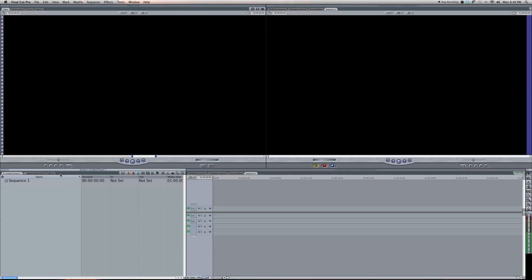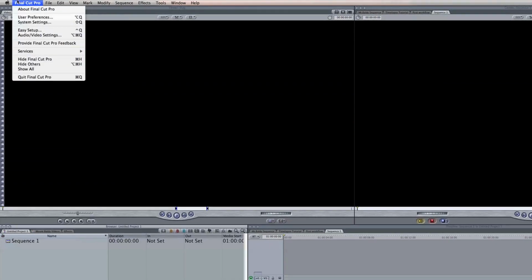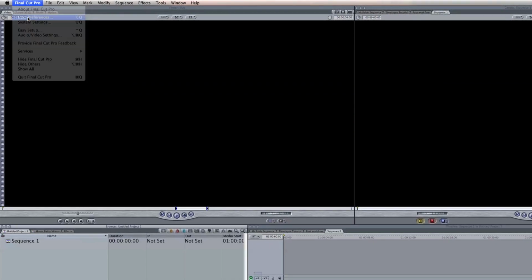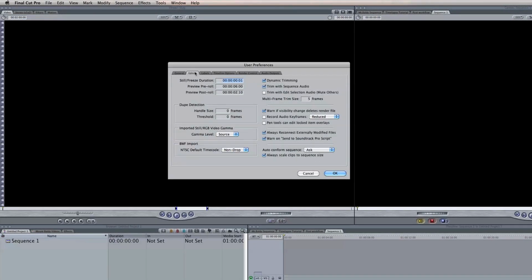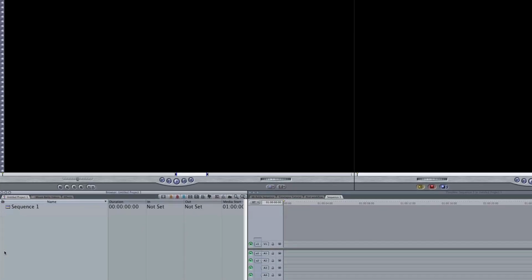Now, first things first, there are some downfalls of doing it within Final Cut, and I'll try and highlight these. Really avoid doing it within Final Cut, but it is possible. First things first, we need to go into the user preferences, go to the editing tab, and change our still freeze duration to 1 frame. That way any still image we bring in only lasts a frame. Makes sense, doesn't it? So click OK, make sure that that's there.